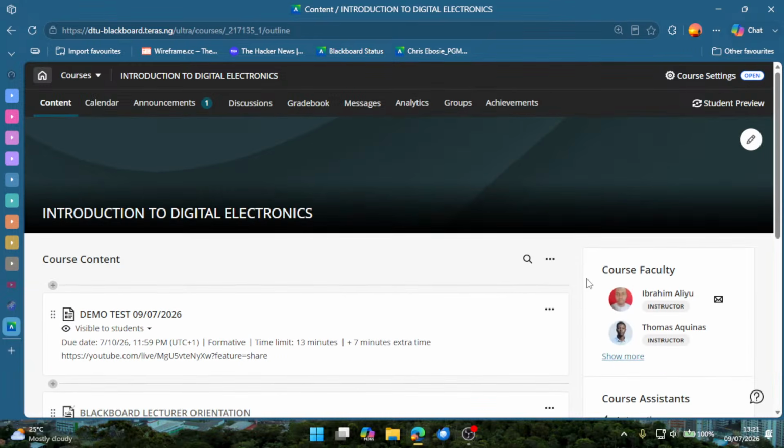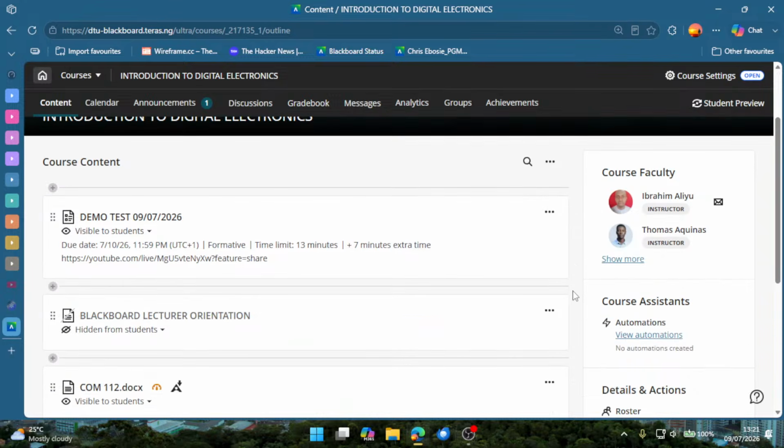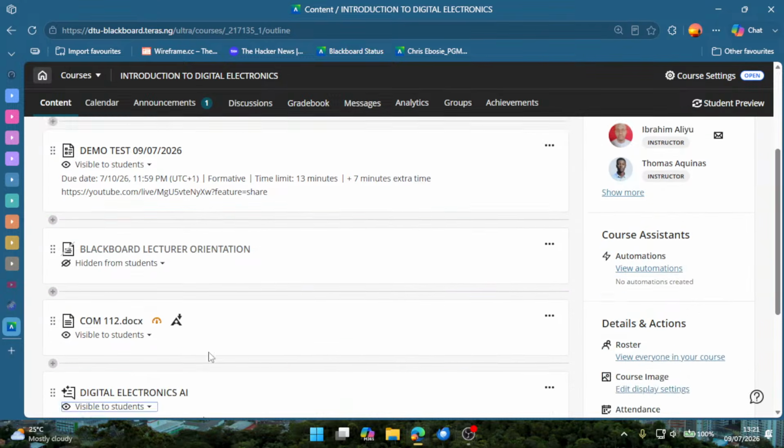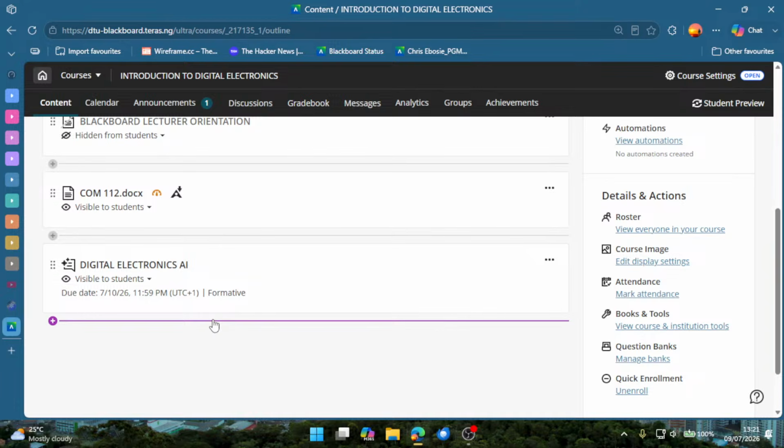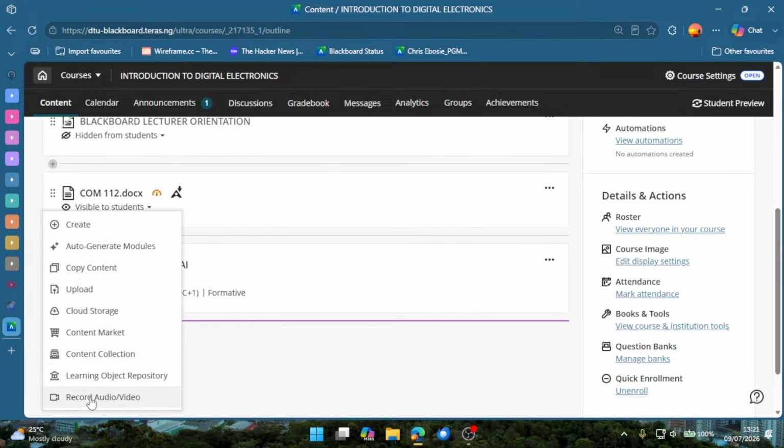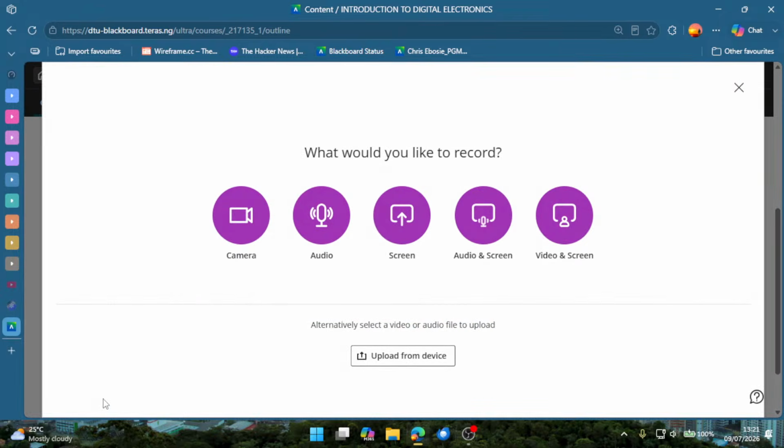Now let's do something else. I talked about Video Studio earlier, so let's work with Video Studio. That will take a summary of everything that we have covered so far. So we're going to do what? Click on the plus button, and then come to this option here that says Record Audio/Video. Now you have this screen here. Now as you can see, you have camera, you have audio, you have screen, which is sharing your screen.